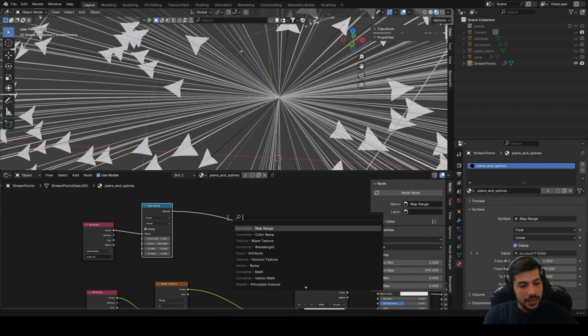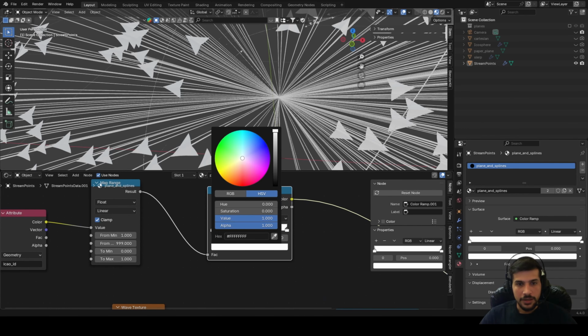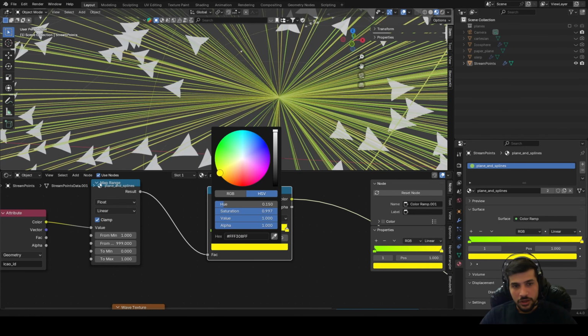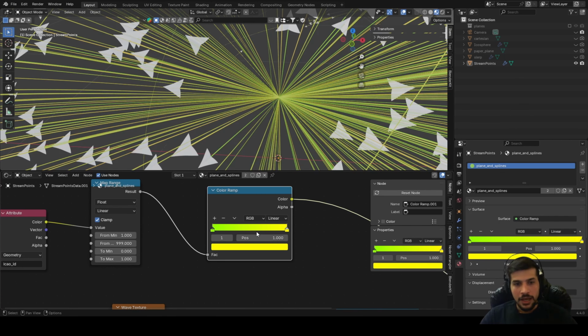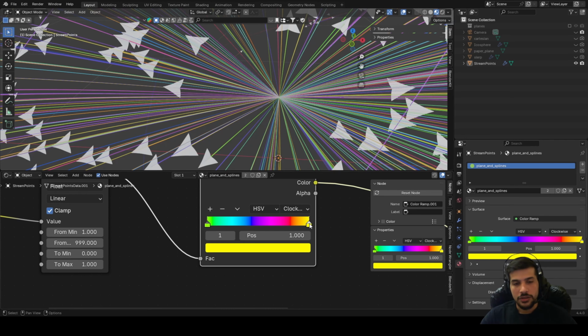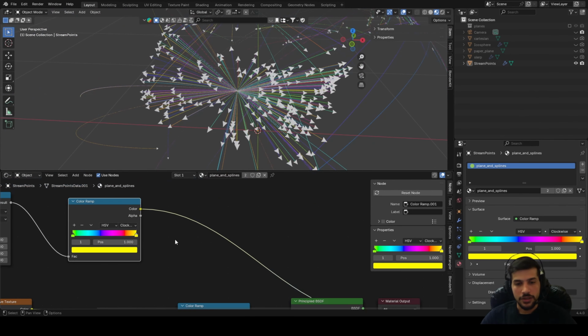I'm gonna then add a color ramp and use this to drive the color. I'm gonna select, rather than black, maybe this green right here, and for the other end I'm gonna select just the color behind it, perhaps yellow. Then, rather than linear, I'll go HSV, and I'm gonna choose clockwise, so all the colors will appear. Now if you guys want different colors, you can choose different colors, it doesn't matter.